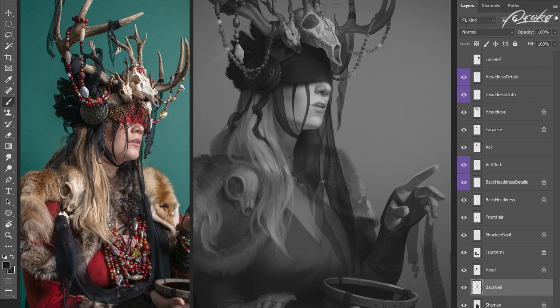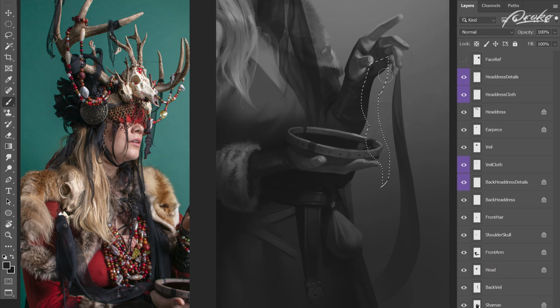I'm also periodically using free transform and warp to adjust the shape of some of these fabrics, which is extremely easy because everything on this painting is very cleanly separated out, so I can adjust the fabric without having to worry about messing up anything else.